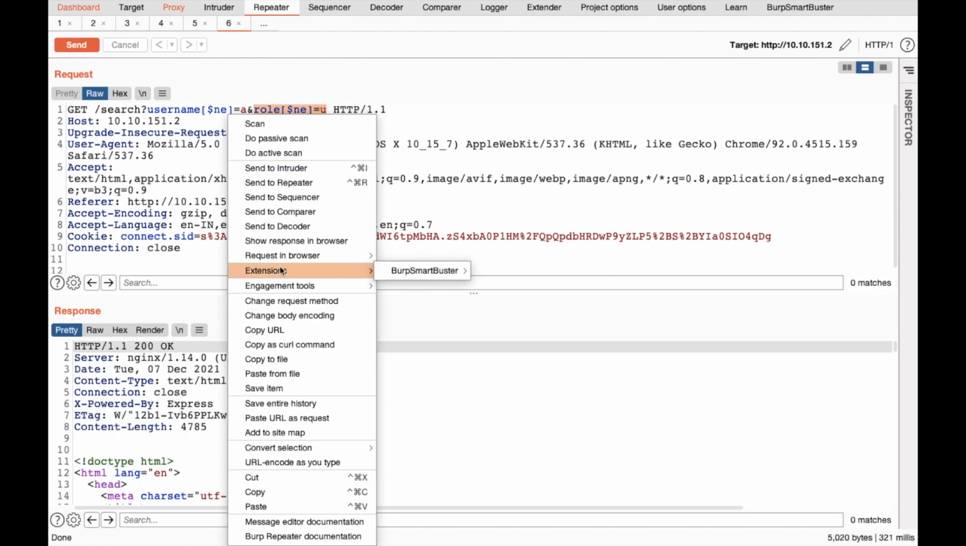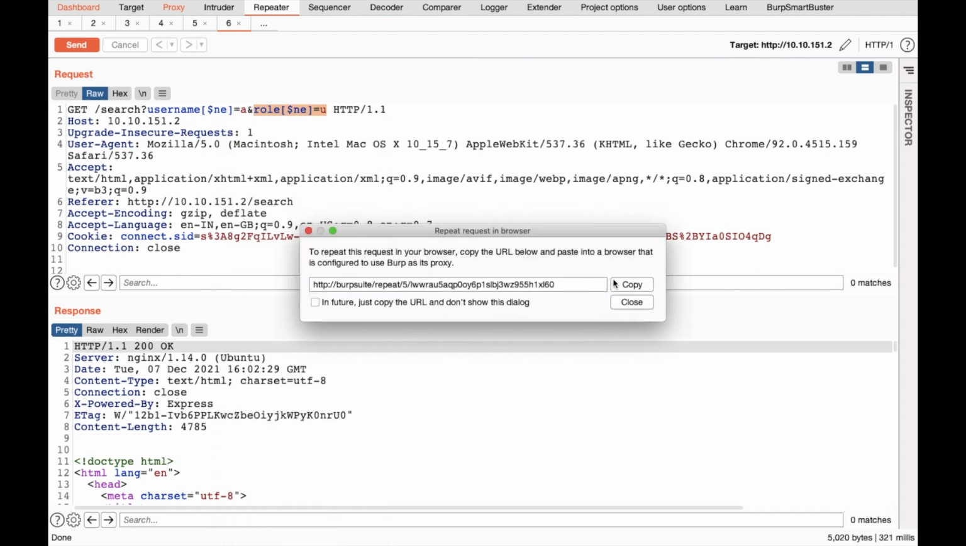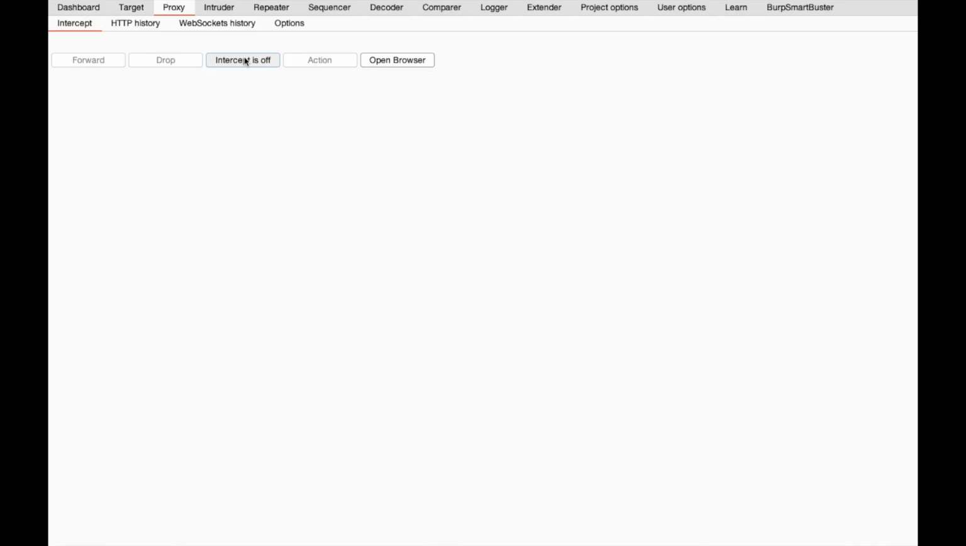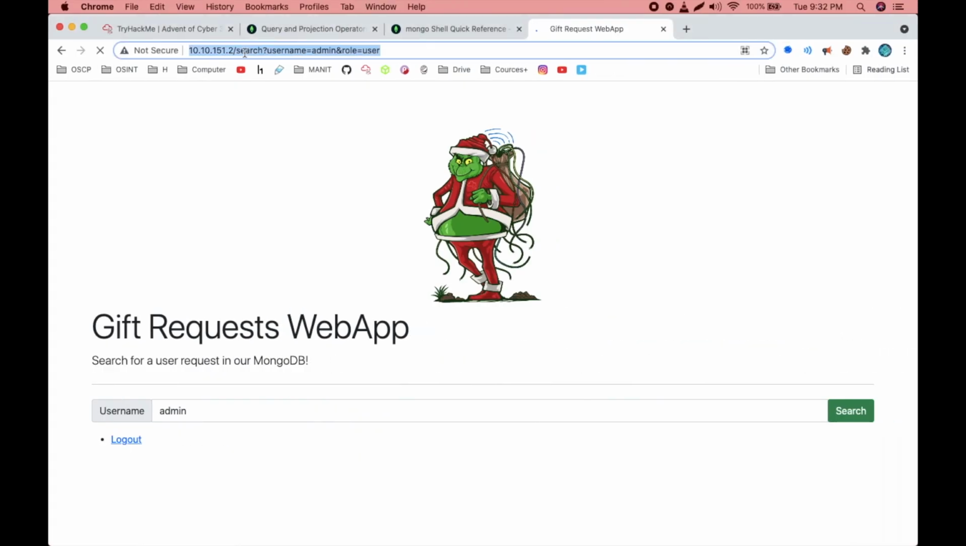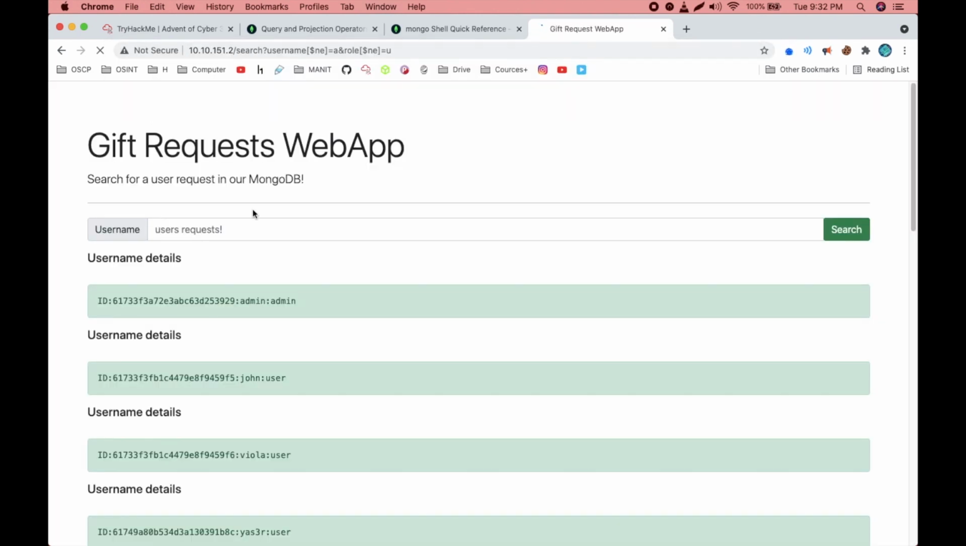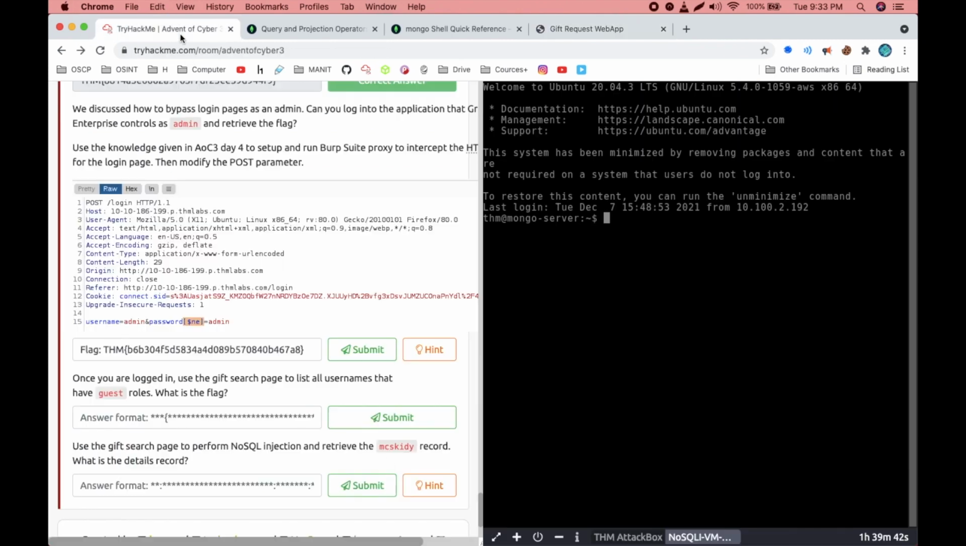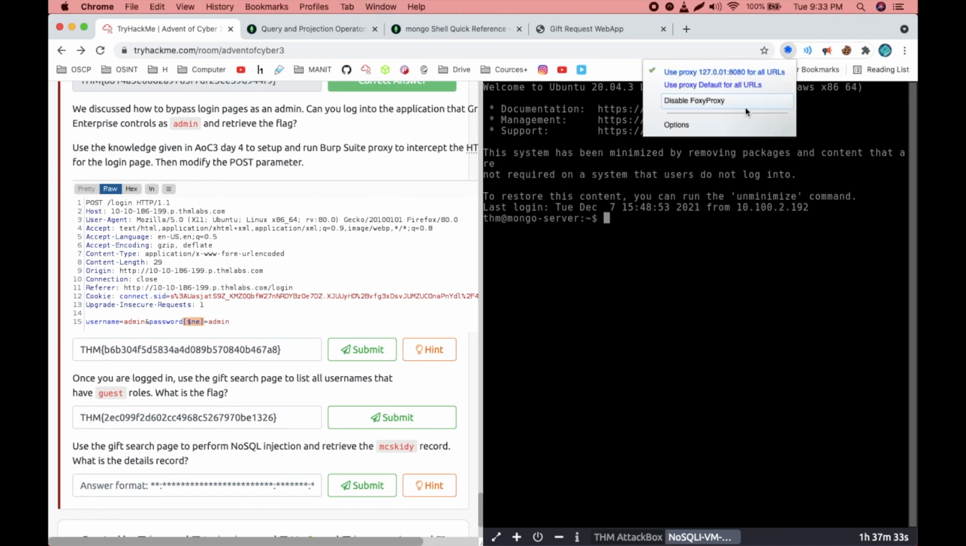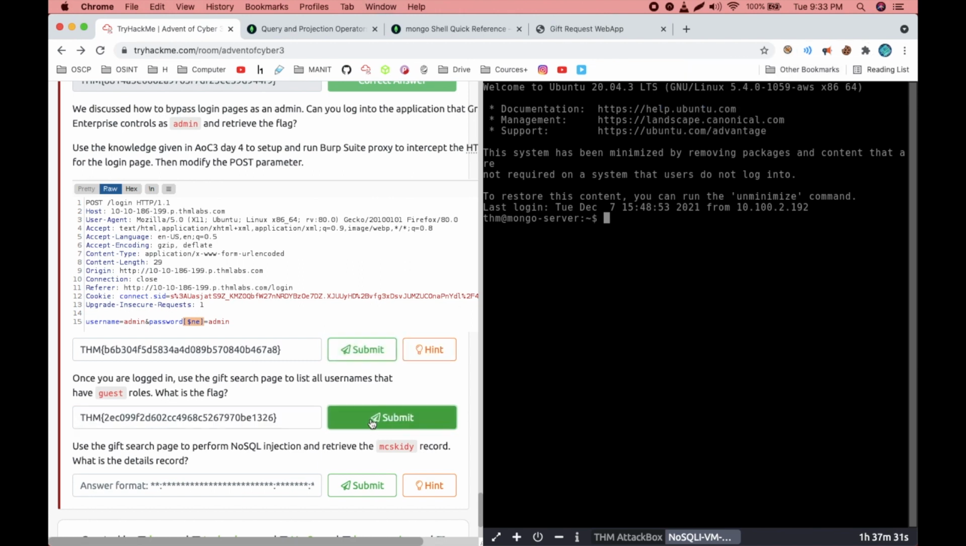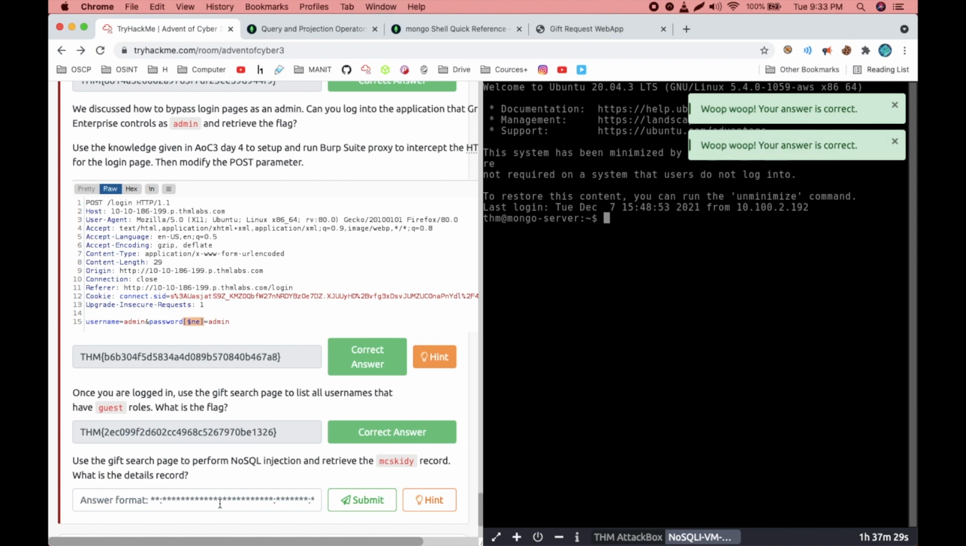So let's open this request in browser, original session, copy, turn off the intercept because we don't need that. And we have the list of all the usernames here, and we also have a flag for a guest. Let's copy this since this might be the one they asked for. Okay, we have to turn off the FoxyProxy, submit, and this should work there.